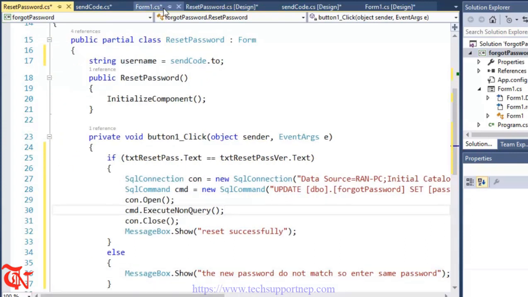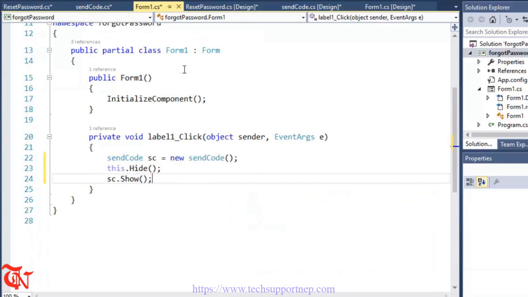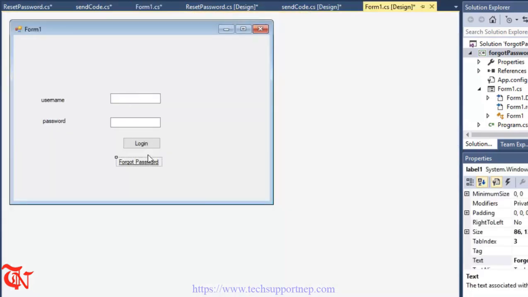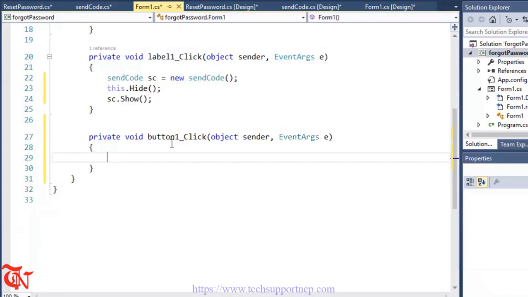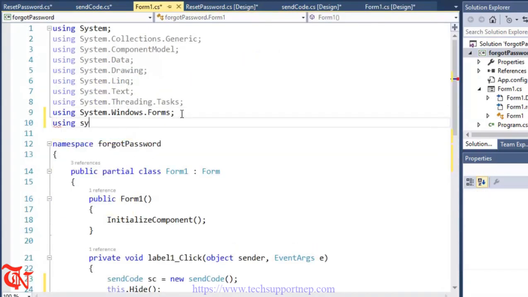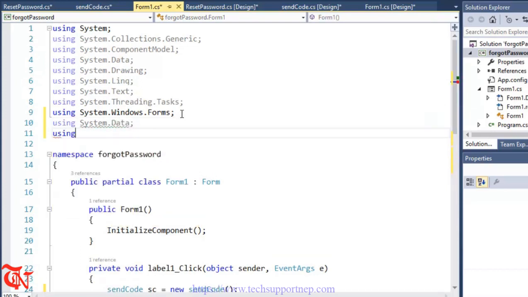So that's all. Now go back to form1.cs, right click and go to view designer. Now when the user selects that login button, we need to log in to the application. So double click that login button, and here we are going to use some namespaces. So using System.Data, using System.Data.SqlClient.